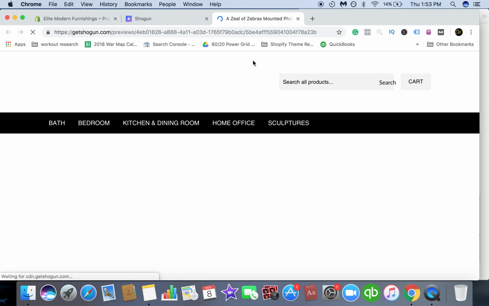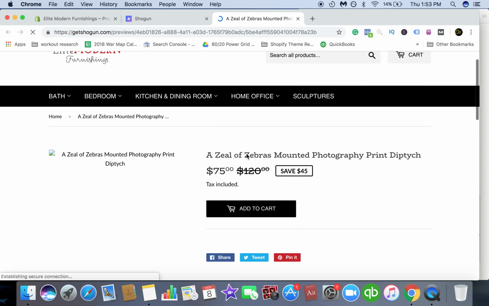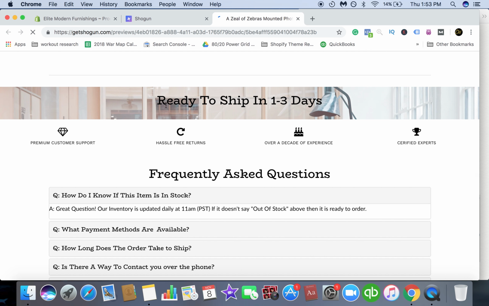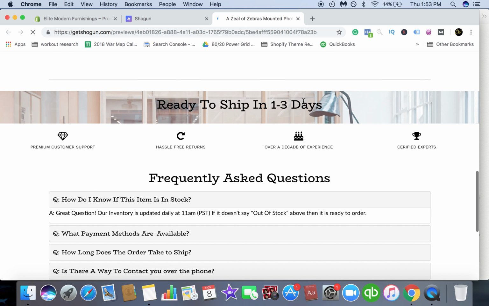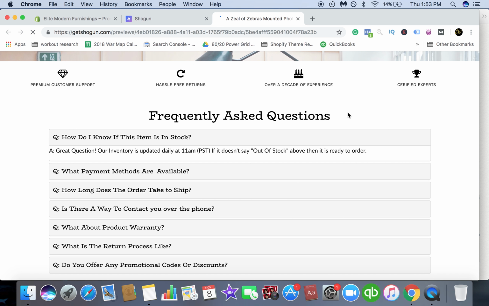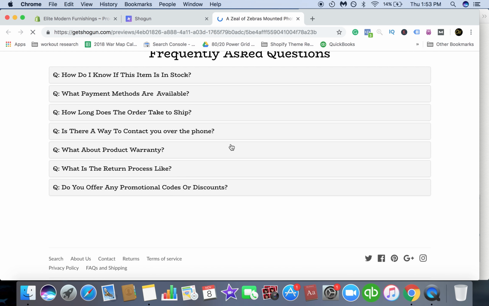Okay, now as it loads, it should pop up the storefront on how the after should look as a preview. Okay, so again, we start with our ready to ship header in 1 to 3 days. Make sure it's parallax, make sure it's in the center, make sure we have our trust elements here, making sure we have our frequently asked questions header, then our frequently asked questions section.